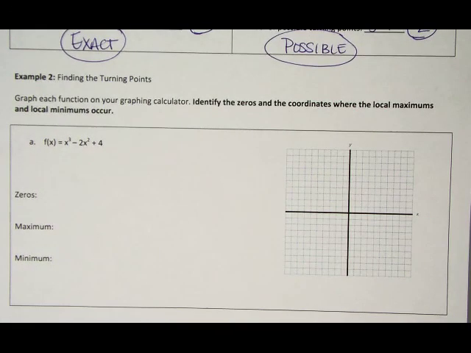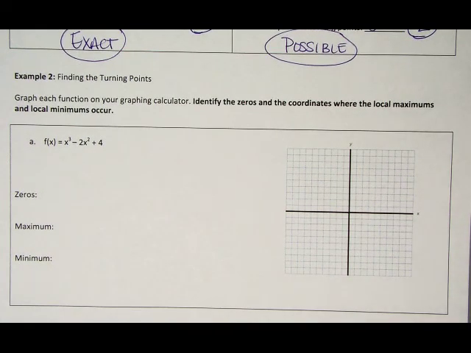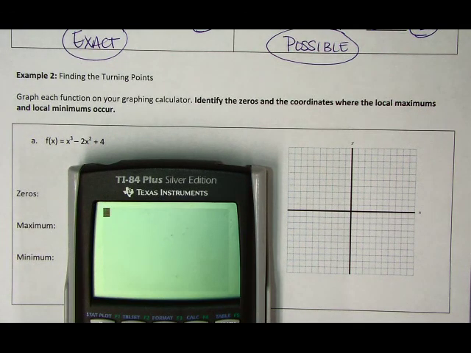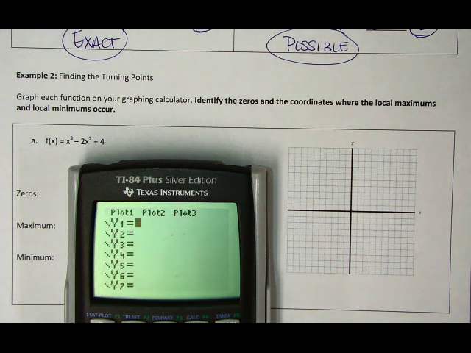So in example 2, we want to graph each function on our graphing calculator. We want to identify the zeros and the coordinates where our local mins and max occur. Okay. So in this situation, I've got my graphing calculator set here for you. And we're going to plug in our function using the y equals button. So y equals, and I'm going to plug in x to the third power minus 2x squared plus 4.